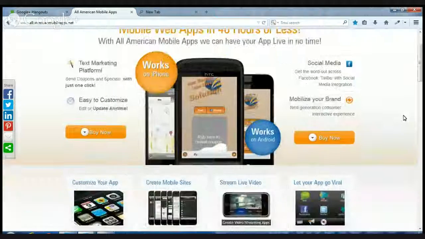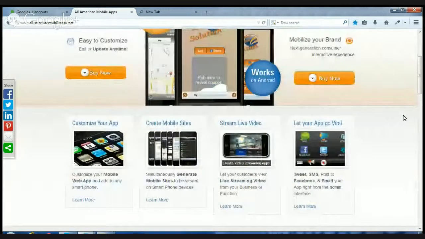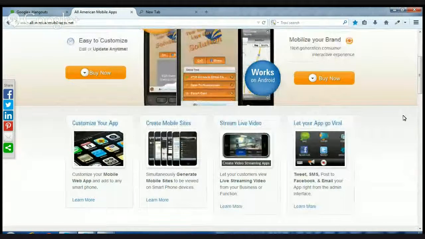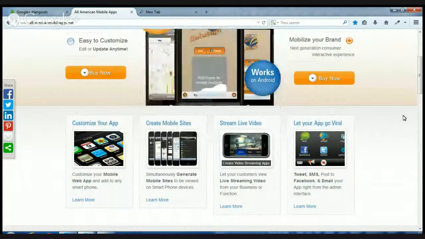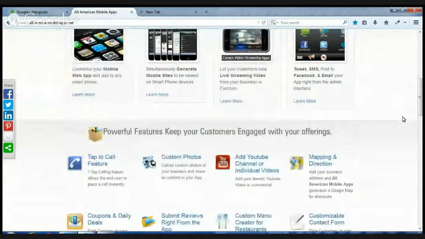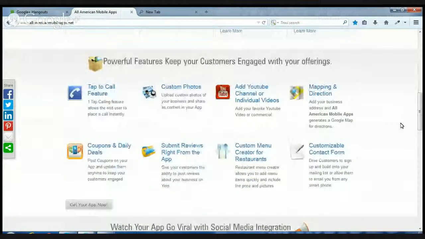Scroll down on our website again. We do customized apps. We create mobile sites and stream live videos. We set it up where your app can become viral. Our power features keep customers engaged with our offers. We have what's called Touch Tap Phone, which you see here laid out in the training. It's a one tap into your app, where your app actually calls out to the business or whoever the app was built for.